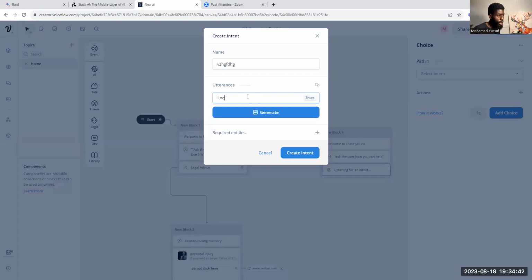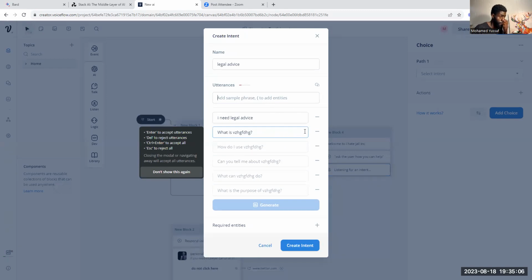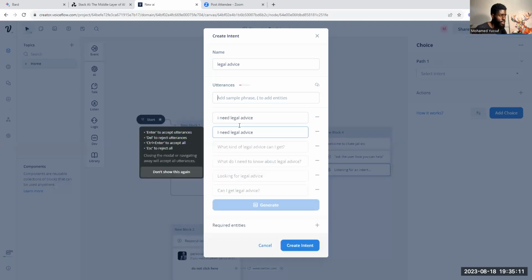And you literally type in, legal advice. And then like I said, you could generate some AI ones, and choose how many you want to generate. It gave me: I need some legal advice. What kind of legal advice can I get? What do I need to know about legal advice? Looking for legal advice. Can I get legal advice?